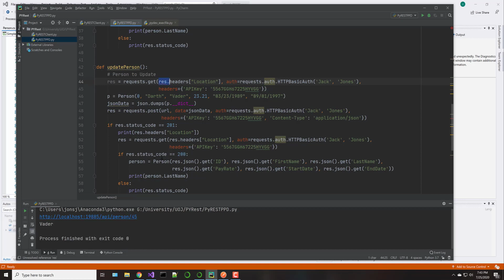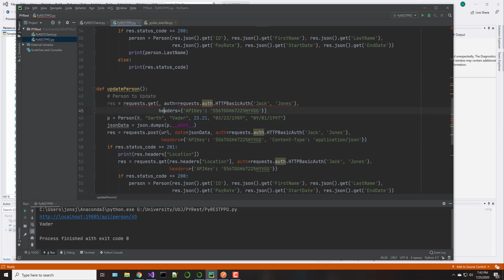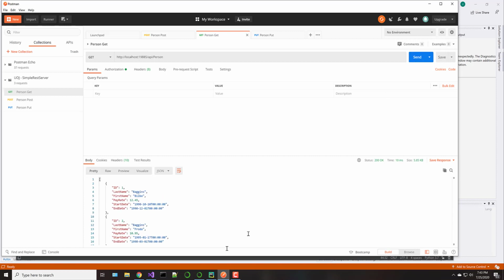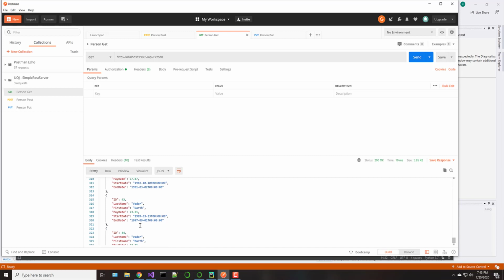And so this is not right. We don't have a location, so we need to say URL, but remember that the syntax was URL/ID. And so you get to pick which one of these you want. Looking at the data, we'll pick ID 43. There's a couple of Darth Vaders in here, but we'll do 43. So we're going to update 43. This is the one we're going to be updating.